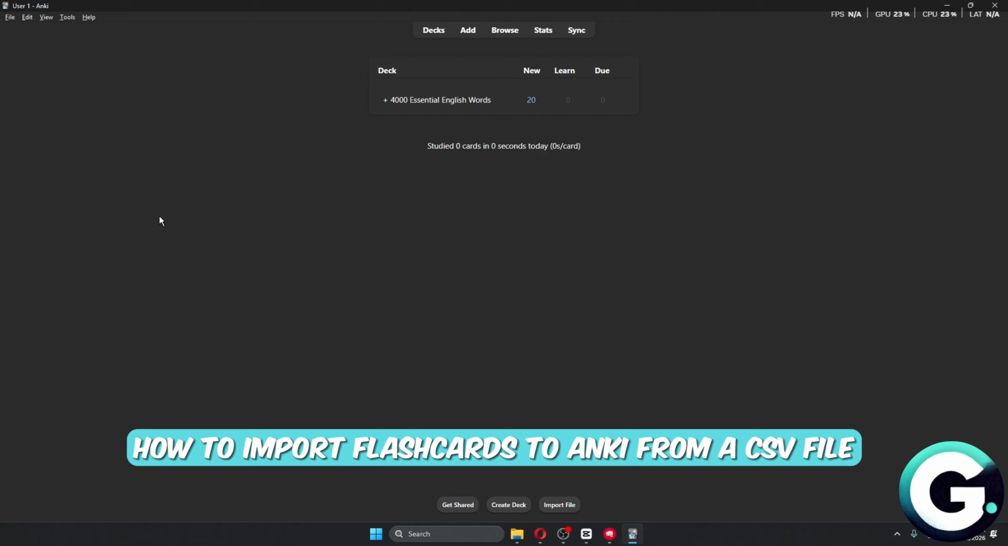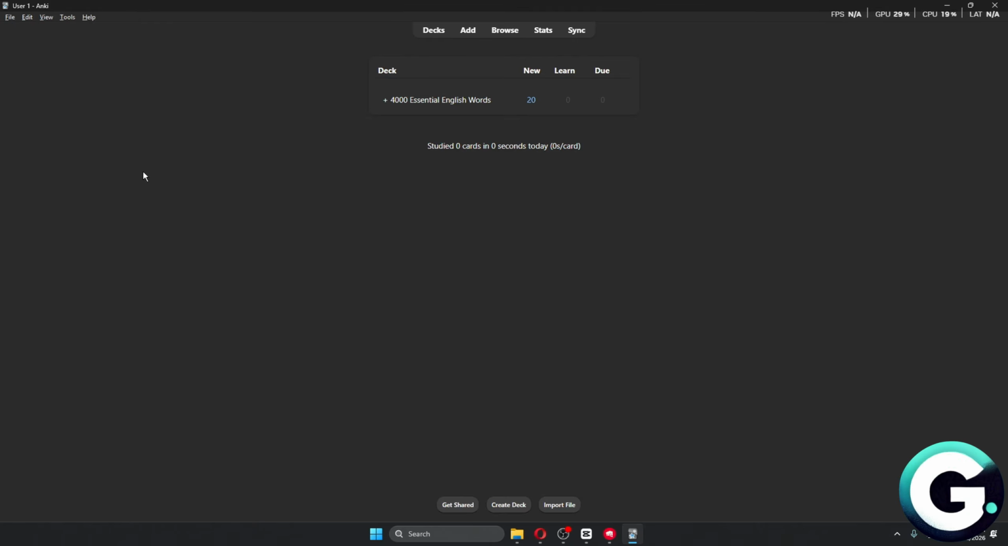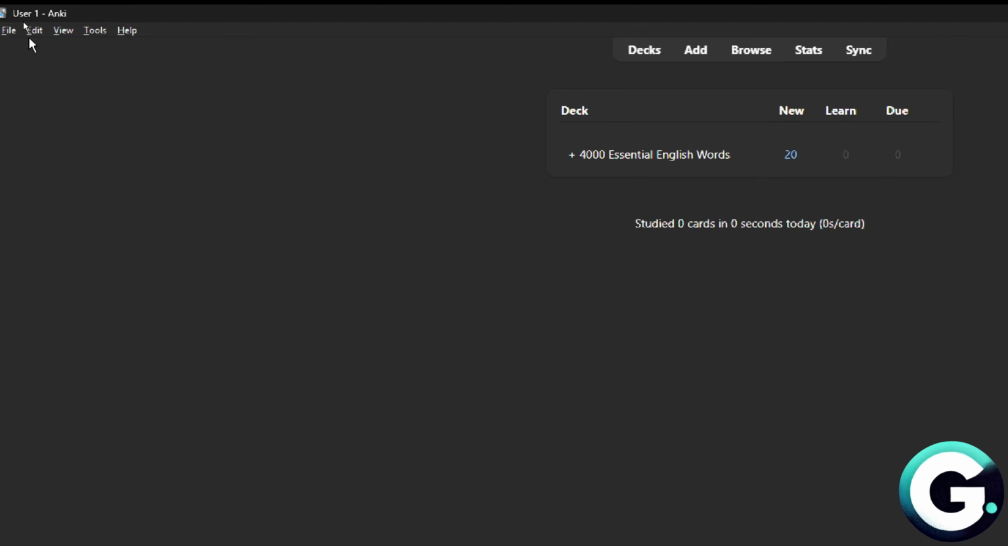In today's video, I'll show you how you can import flashcards to your Anki from a CSV file. So just head over to the Anki application, which is going to look something like this after opening it up. And then you want to head over to the side categories, click on File. It will open up the pop-up menu on which you have to select the import button.